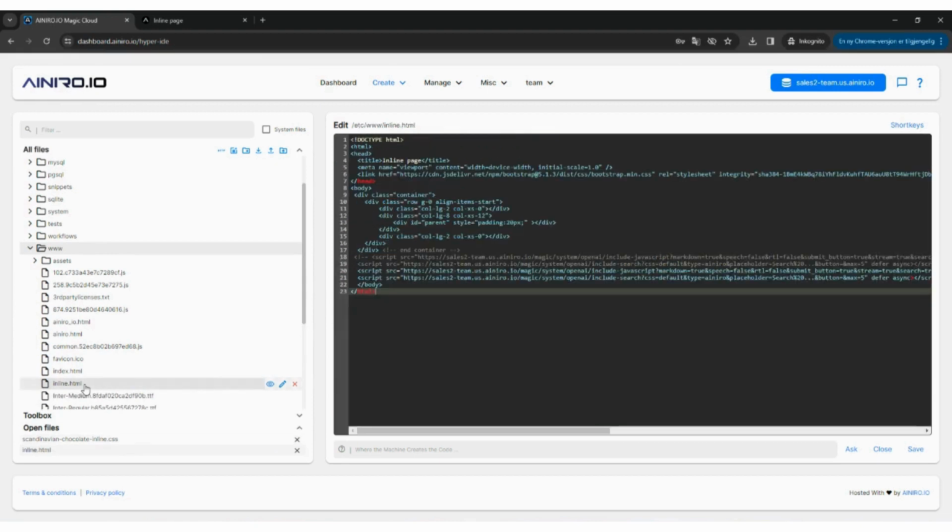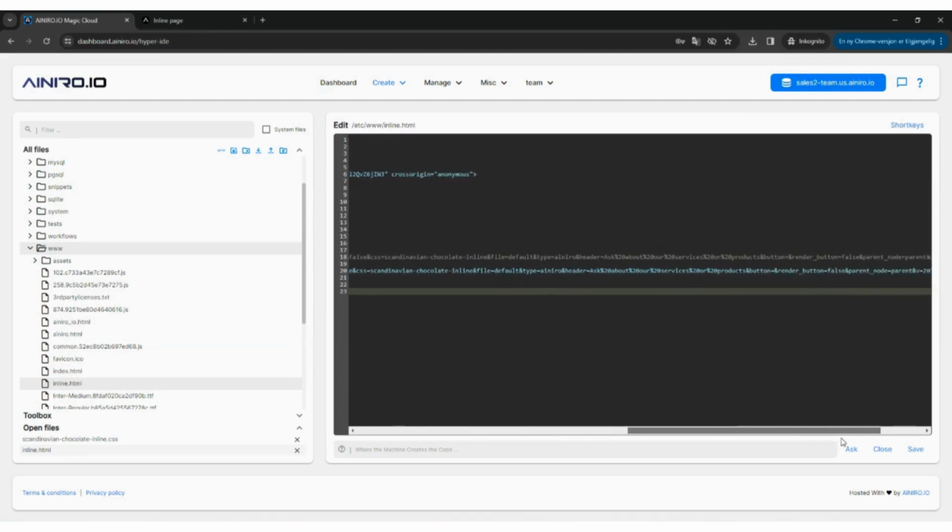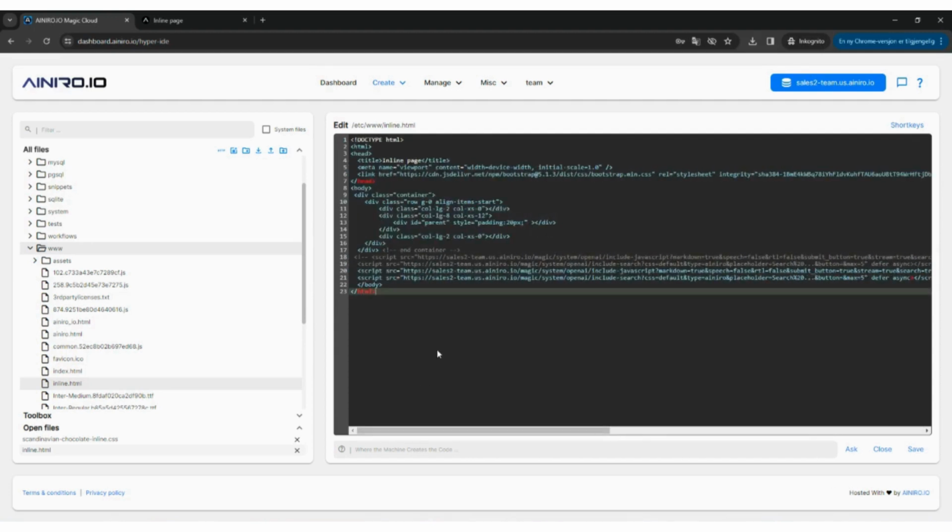The embed code itself looks a little bit different from a normal embed code. For example, it has a part that says render button equals false and parent node. I'm not going to get too specific here. I'll be putting an example in the description of this video you can use. Just switch out anything that is in caps lock to your own information, like the Cloudlet name and type, or simply put chatbot name.